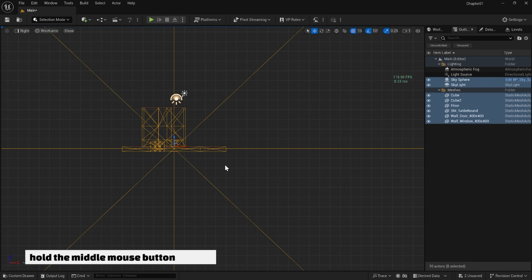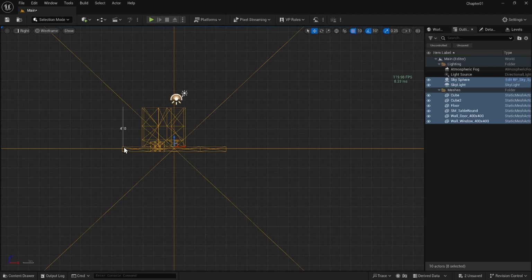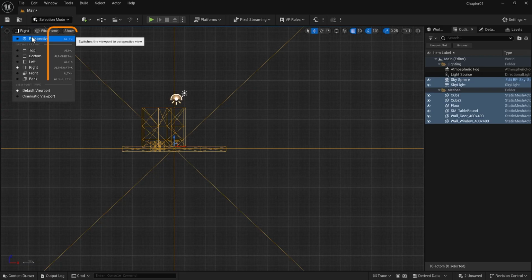If you hold the middle mouse button and drag, you can measure your items in these orthographic views. Unreal Engine uses centimeters as the standard unit of measurement, so this is 410 centimeters. If you need to measure something, just hold your middle mouse button and drag to get the measurements. Let's switch to the perspective view. Remembering some of these shortcuts is also useful.